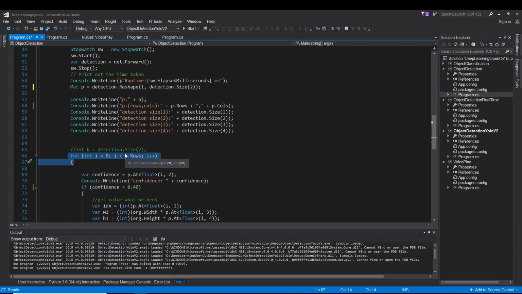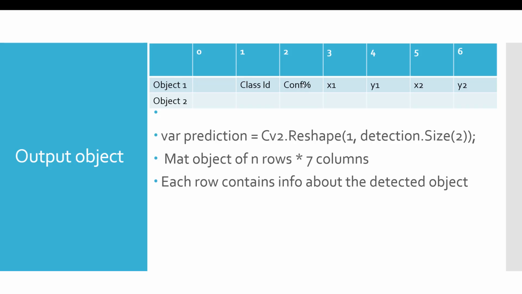At this point, let us have a look at a slide in order to see which column position contains what information in each row. In this slide, I have drawn a table representing our 2-dimensional P object. Each row in this table represents an object detected. And at each row, the column with index number 1 holds the class ID of the object which has been detected. The column index number 2 will tell us the confidence or the probability that the object is what it is claimed to be by the class ID information.